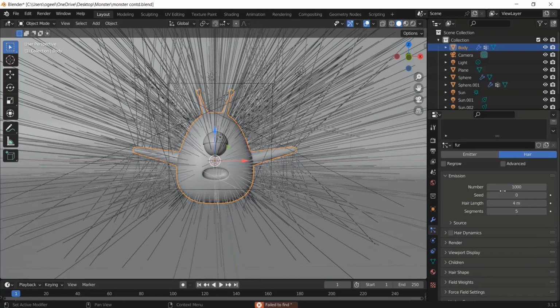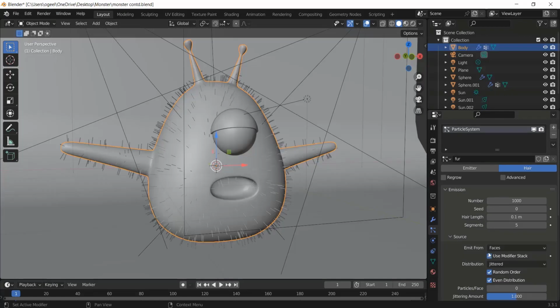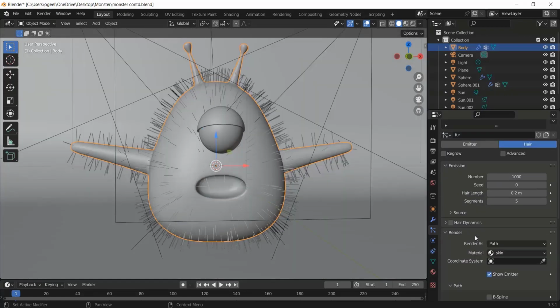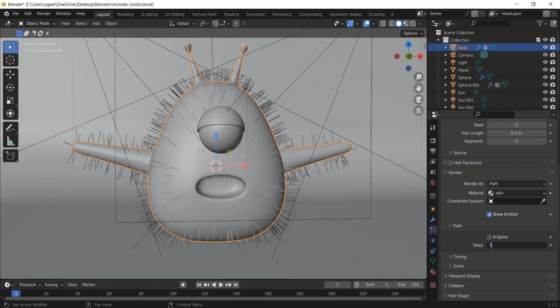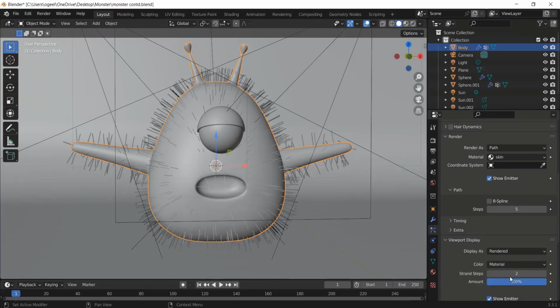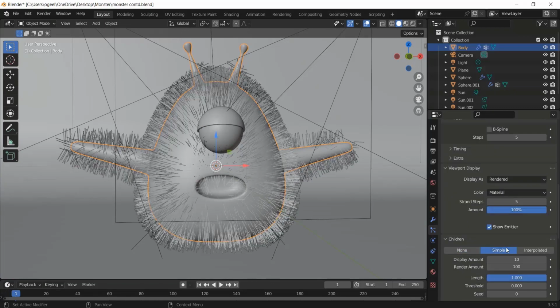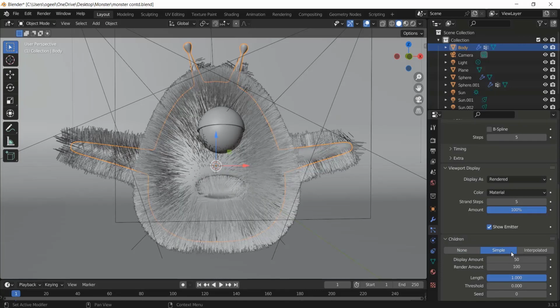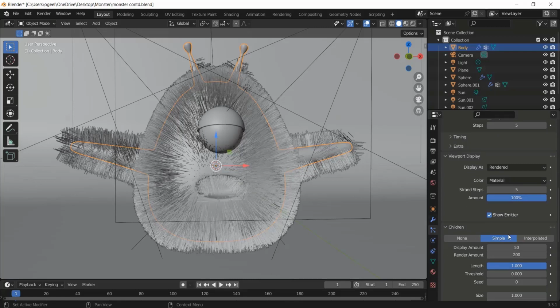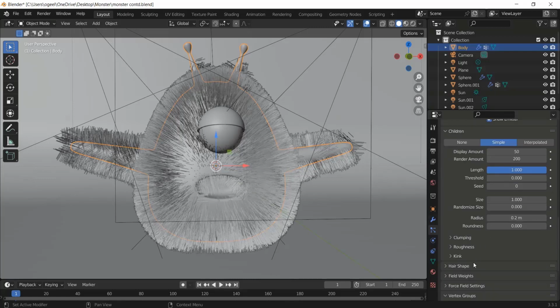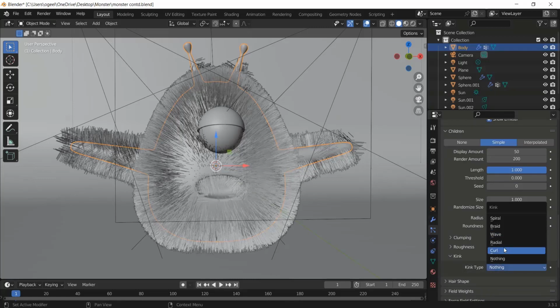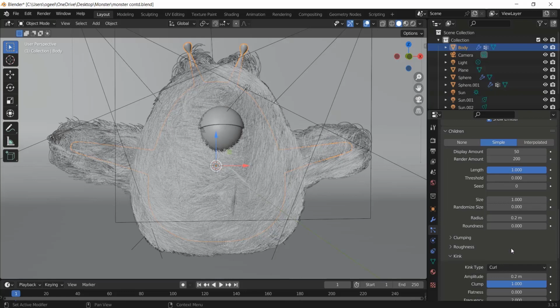Alright, set the hair length to 0.2 and turn on the use modifier stack. Under the render option, turn on the steps to 5 in order to increase the smoothness or resolution of the hair. Do the same thing for the viewport display, so you can see this as well in real time. Enable children. Set the display amount to 50 and the render amount to 200. Set the kink type to curl.